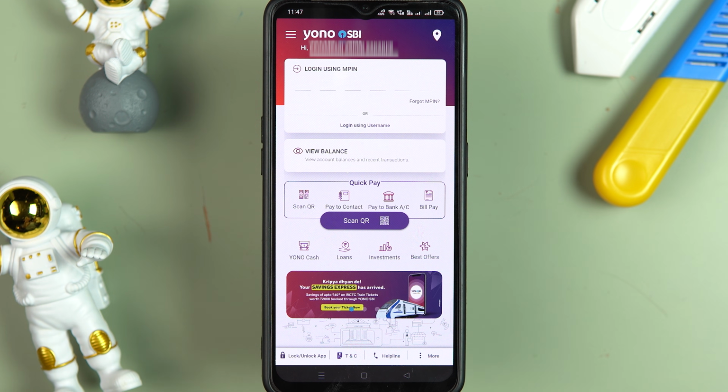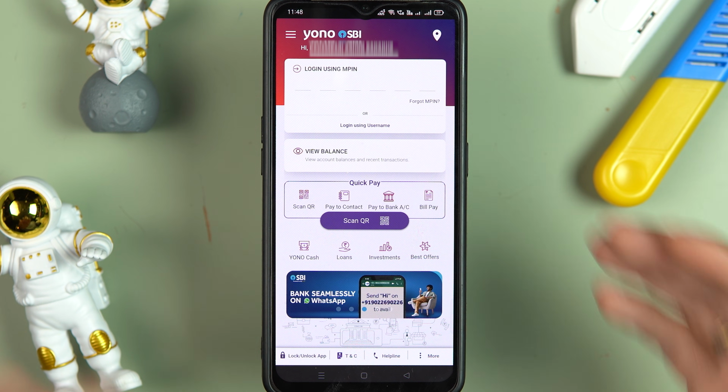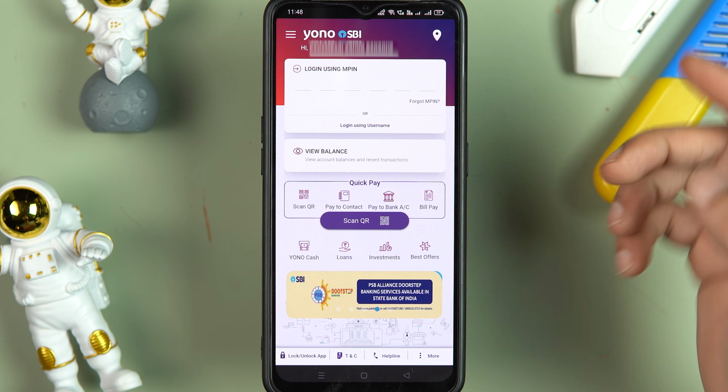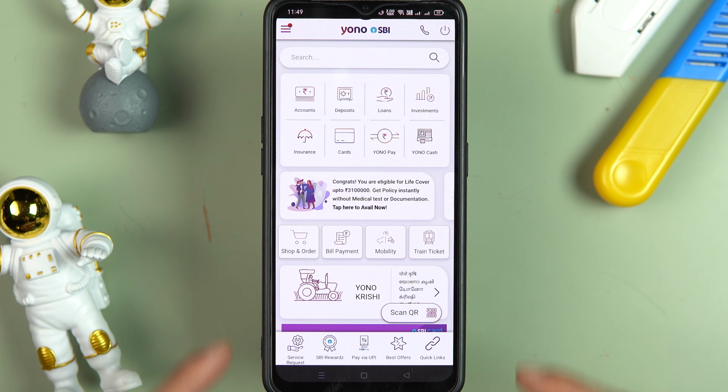So first of all, in order to reset your profile password, you can just simply go to net banking or you can use YONO SBI application. I'm going to use the application. So first of all, open the app, complete the login process. So once the application is completely started, this is the kind of basic interface you will be able to see on your mobile screen. Now let me tell you where you need to enter profile password.